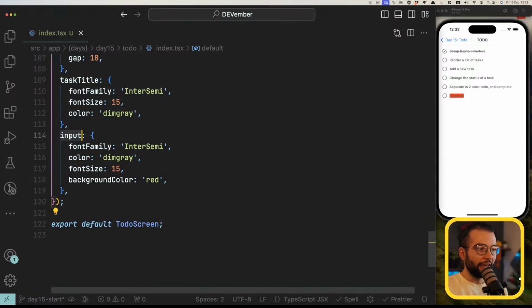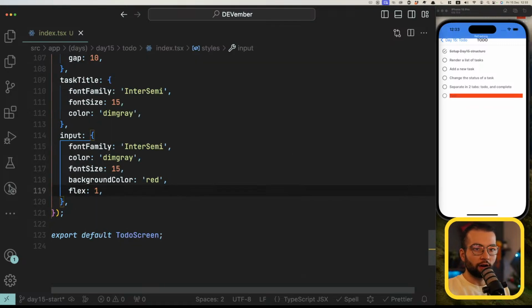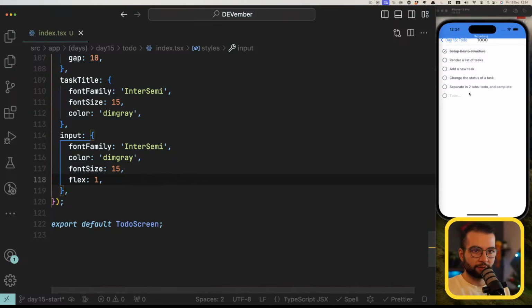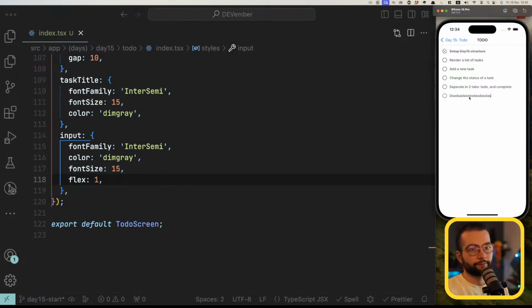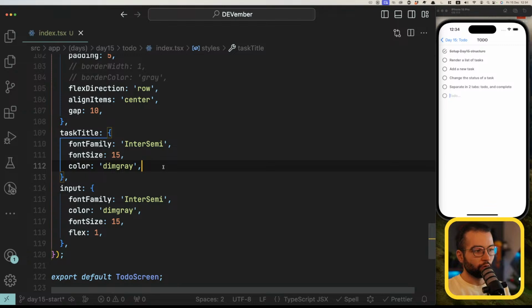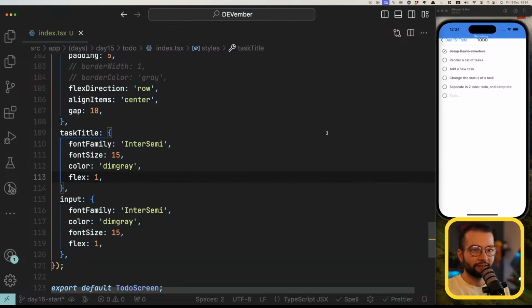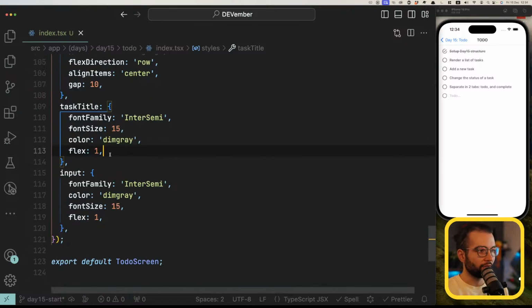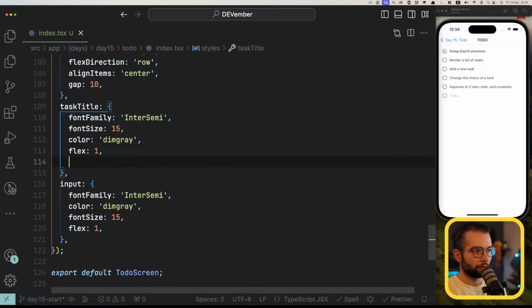let me make the input full width. So let me do it with a flex one. Now it's going to be full width, and I think the issue there was the parent component having to resize. Now I think it's much smoother. Yes, I believe so. And that means that the task title will also have a flex one here. And even now I'm not sure why they are not in the same line.